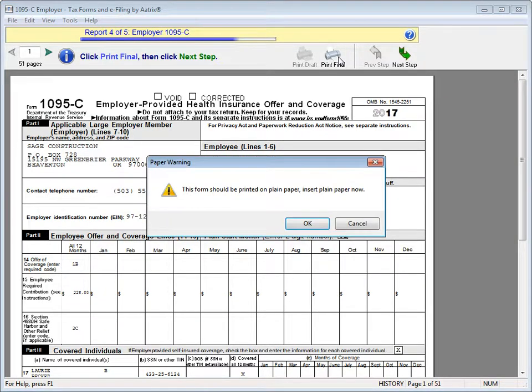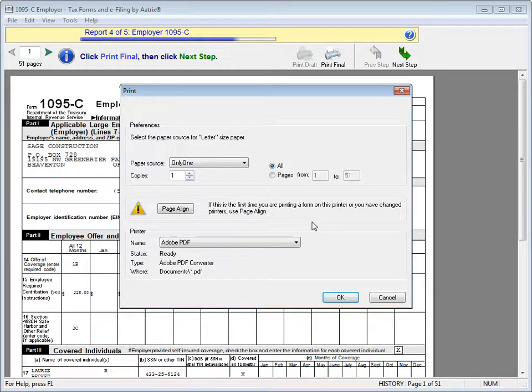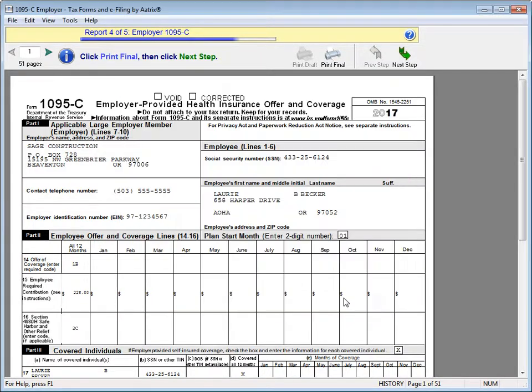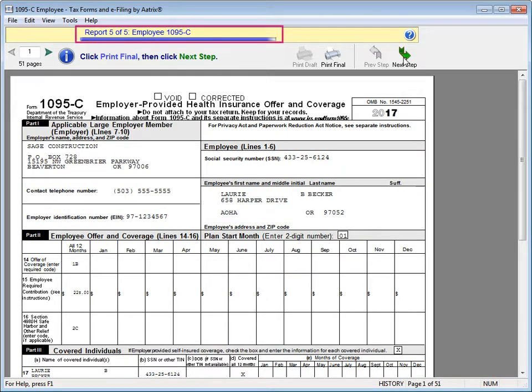Make sure the printer is loaded with the correct paper, and then click OK. And when you're ready, click OK to start printing. Then click Next Step to move to the last report. Report 5 is the Employee 1095-C forms. These are the copies of the 1095-C that need to be distributed to the employees. When you are ready to print the forms, click Print Final.